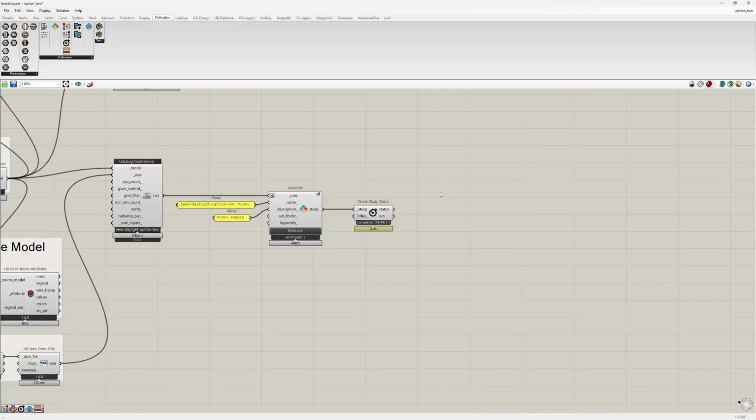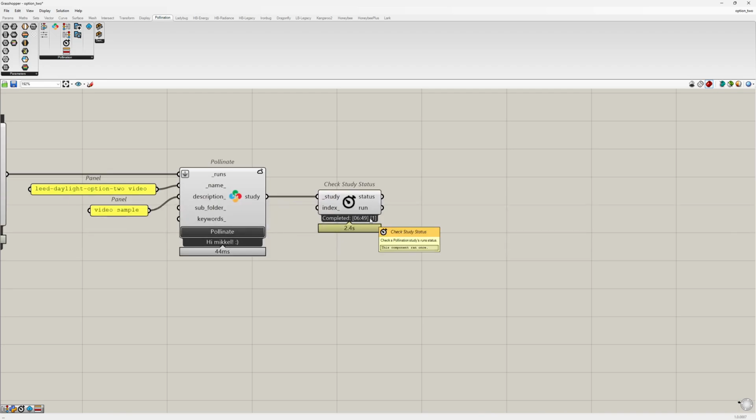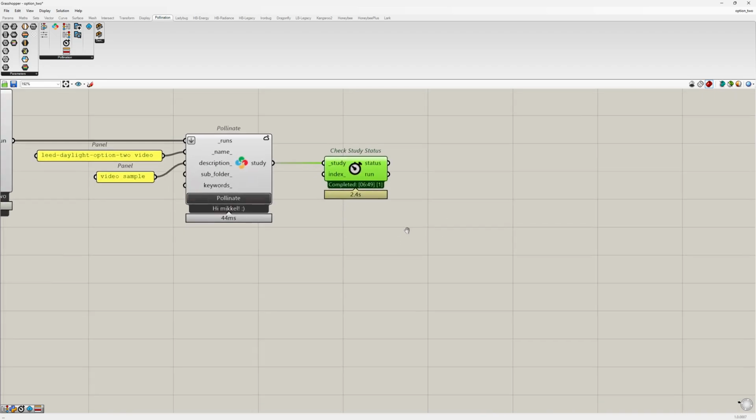So after the run has finished, we can see that the check study status component says completed. Right now I have the run here because I have the study connected to the check study status. But in case you don't have this connected, you can get the run by right-clicking on the check study status component and browse Cloud Study from Pollination Server.